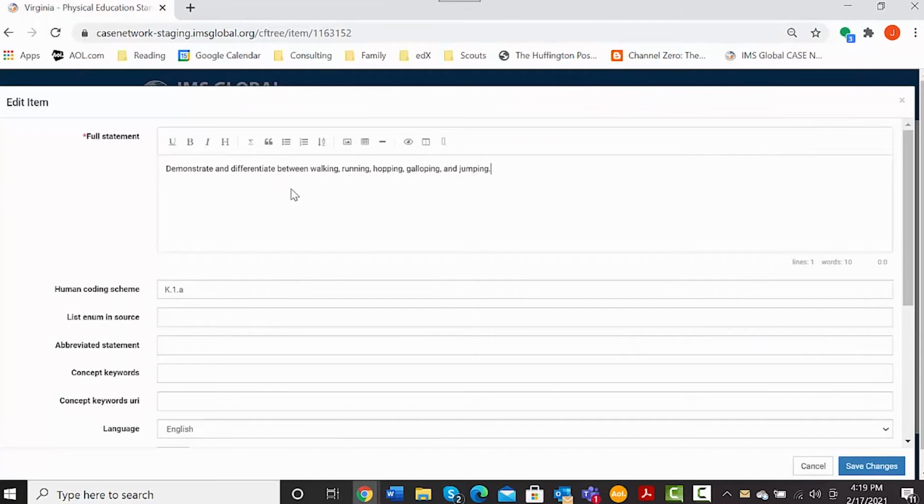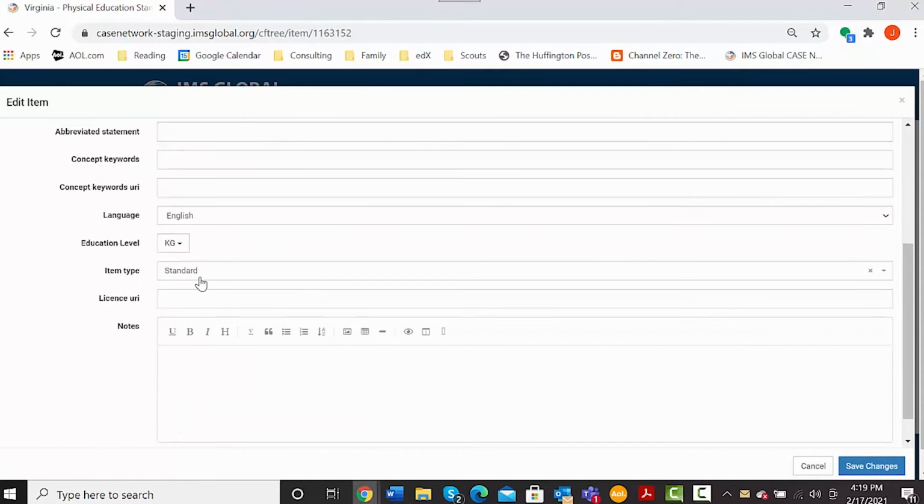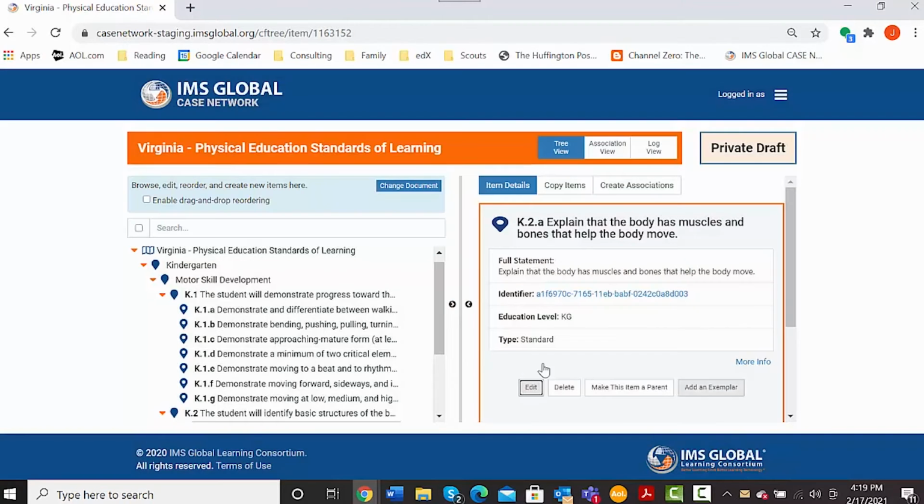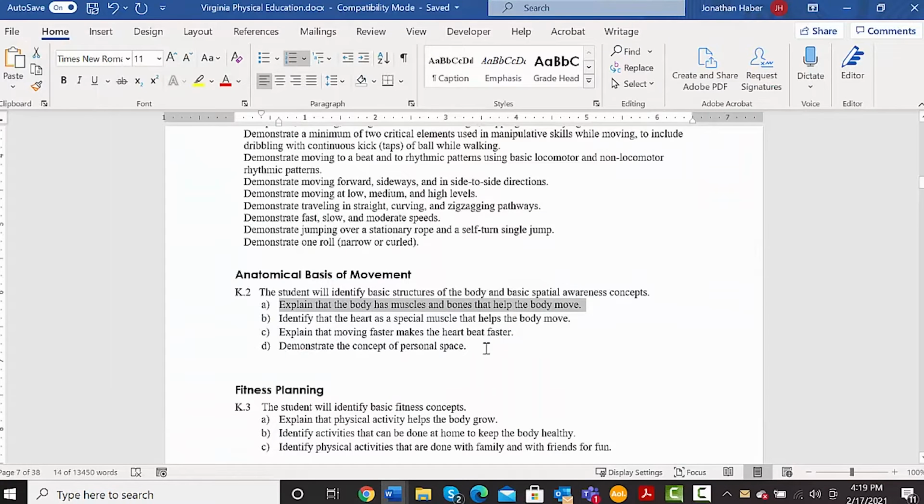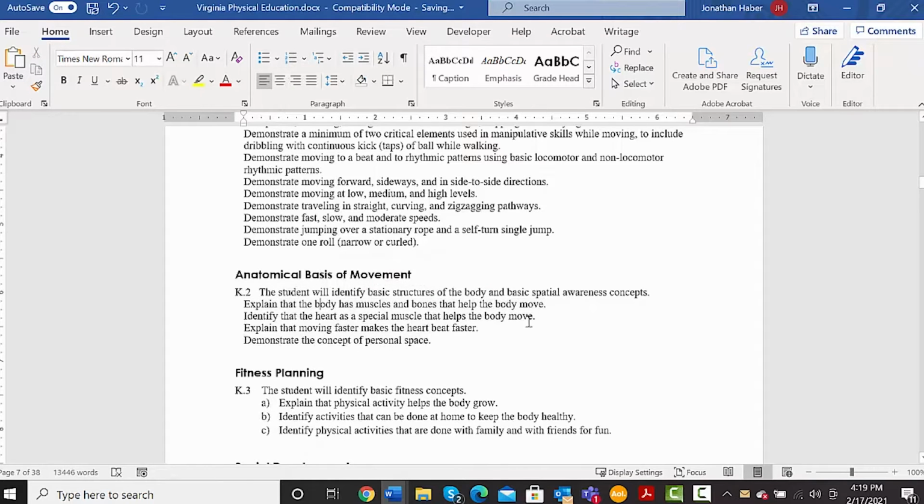Here is the K2A standard. Again, I got to get rid of that A. I got to specify here this is K2A, but all my metadata is correct. Again, we'll just go through some of those same steps I showed you before. I'll get rid of the numbering, select my next item.